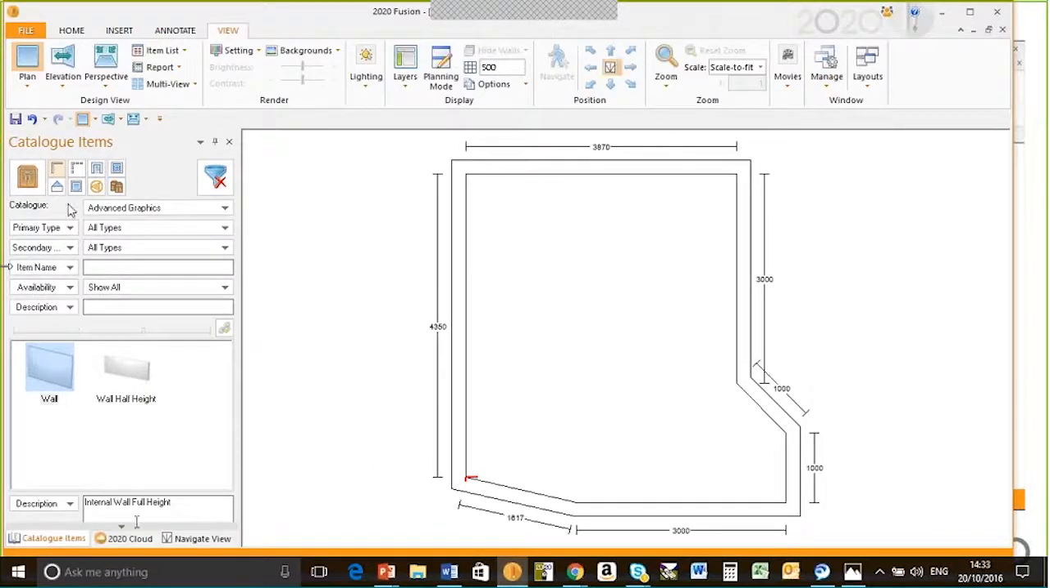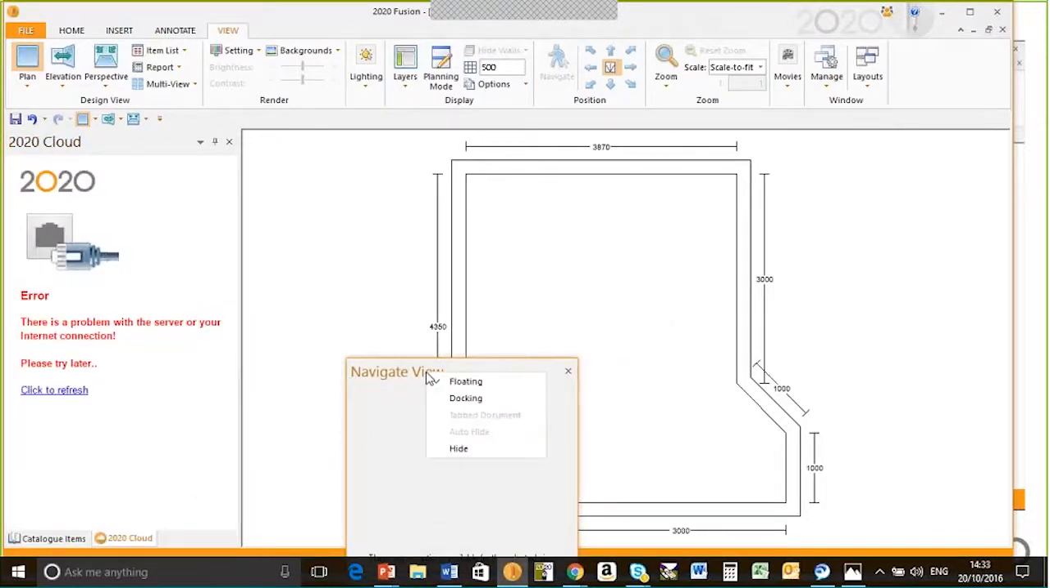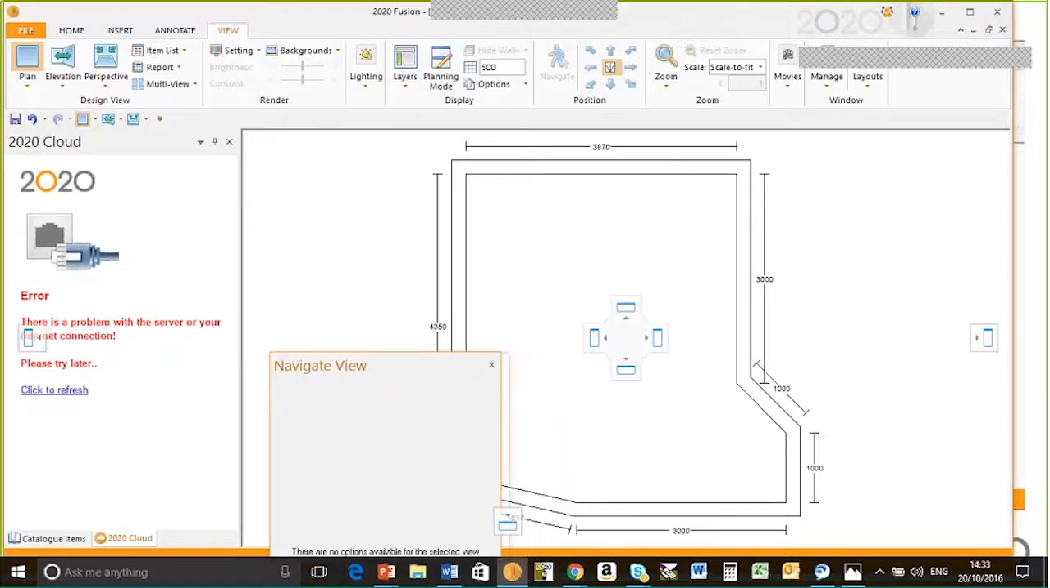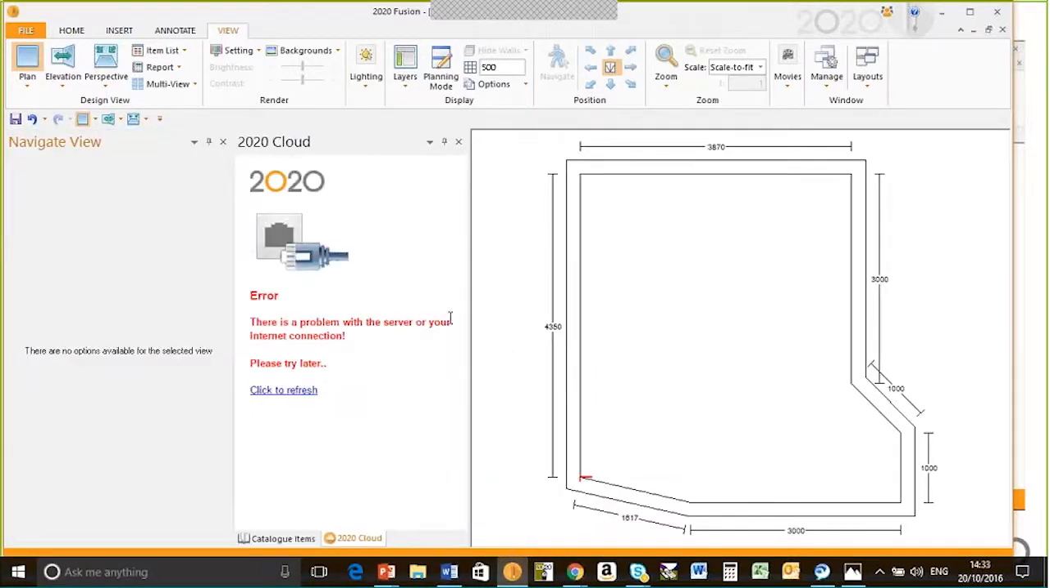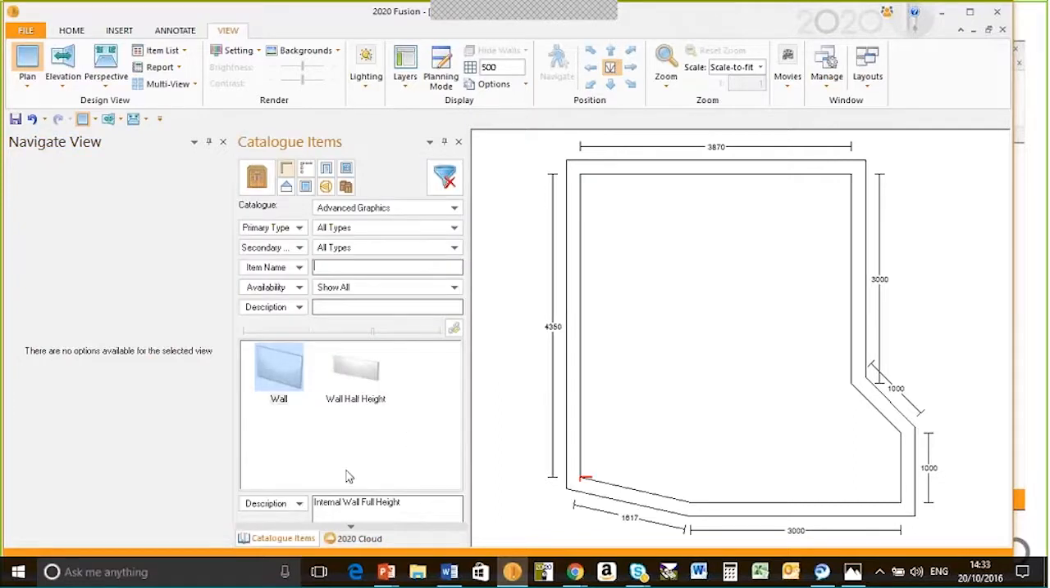Turn off that and remove the navigate. A lot of people might have the navigate sitting on the left-hand side. So there's a lot of boxes on the left-hand side of the screen. The catalog items are sitting there, and the problem I have with this, especially when I'm working on a laptop, is the screen size becomes very, very small very quickly.